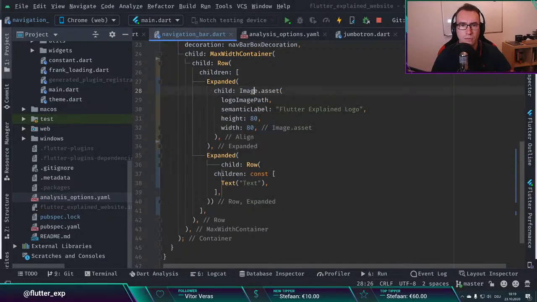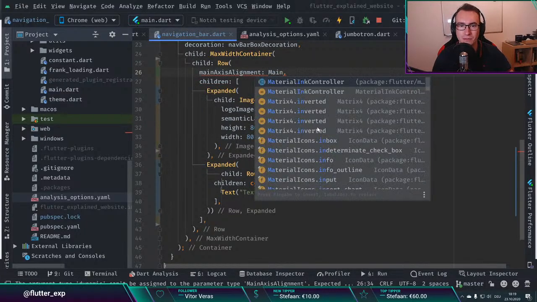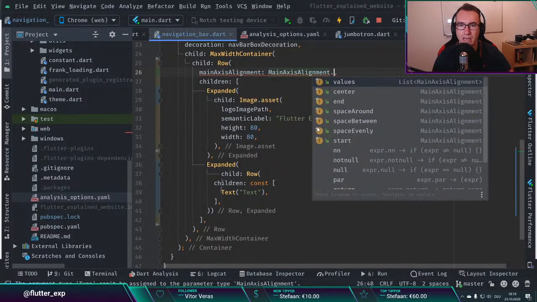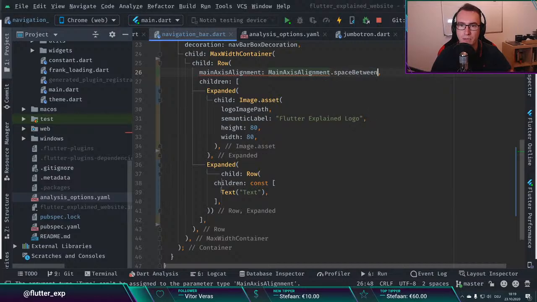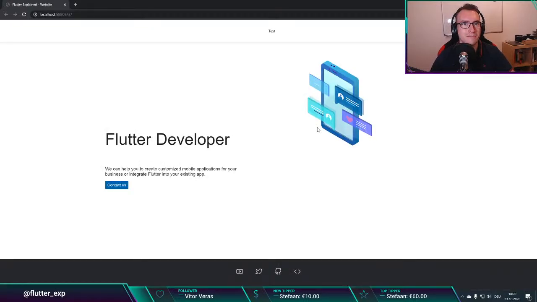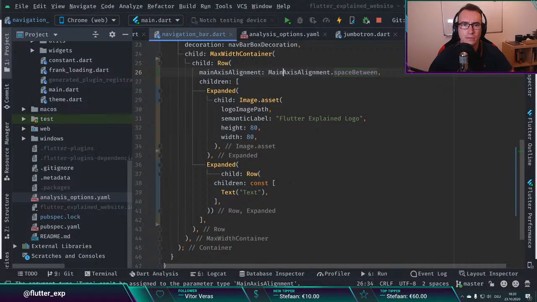On the other hand, it could be that this row don't... wait, I have to... yeah, sure, sorry. You see, I didn't code it a long time, so this is of course a main axis alignment and we want to have it with space between. Thank you, Minu, and sorry that I doubted. Oh, does it not work? I was so convinced that this would work.